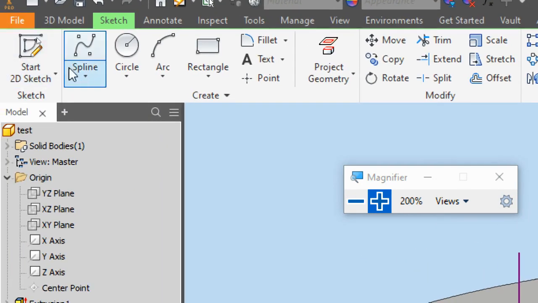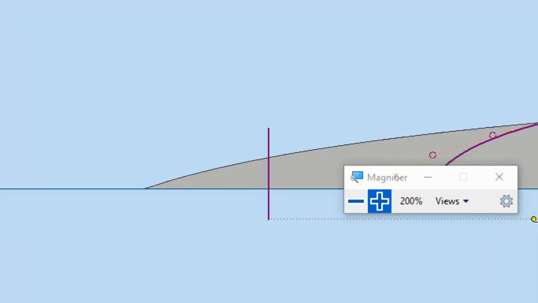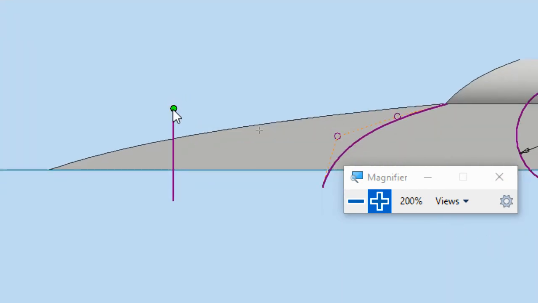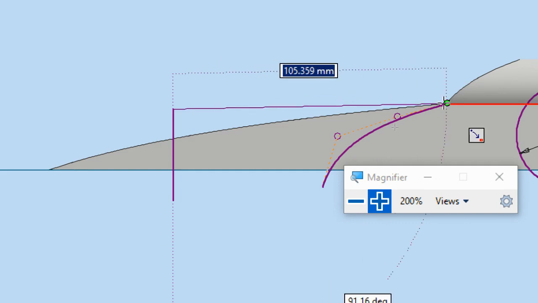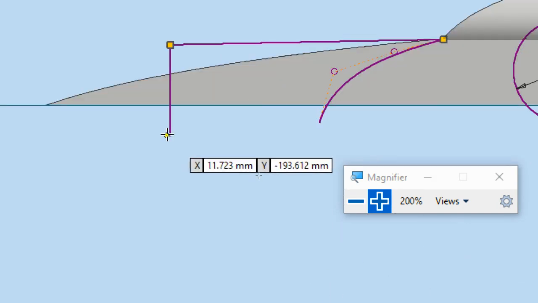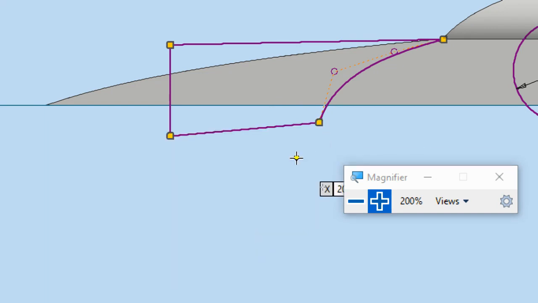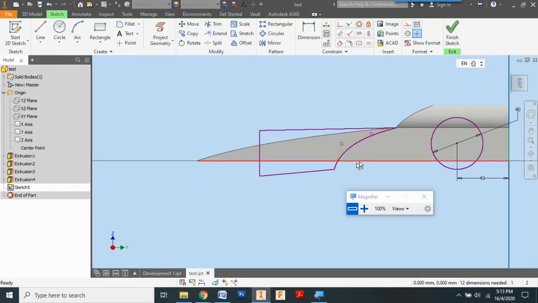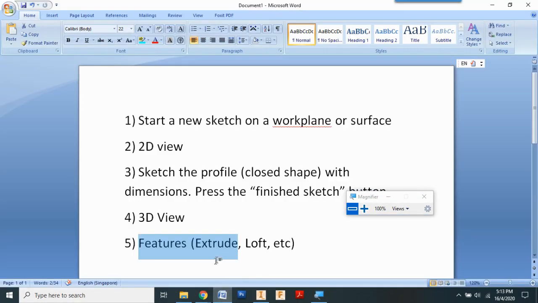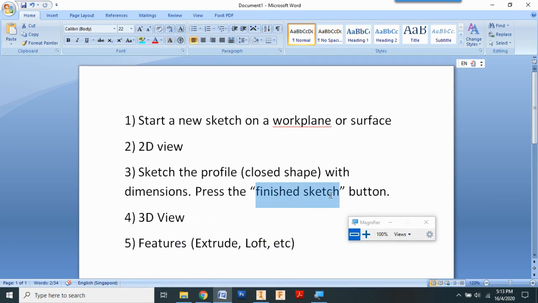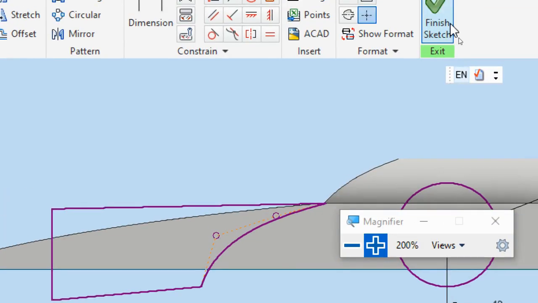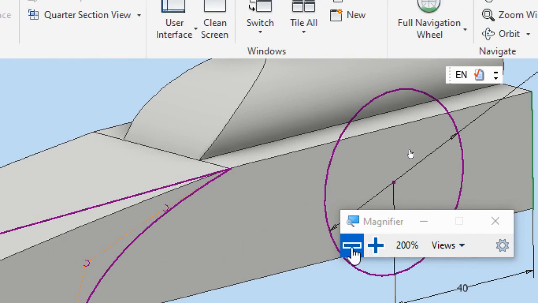And lastly, we need to close this with straight lines. Okay, so from here to make sure the green circle appears to show connection, right? If the shape is not closed, I can guarantee you that this step will not proceed. So once this is done, you can press on the finish sketch button, which is here, finish sketch.